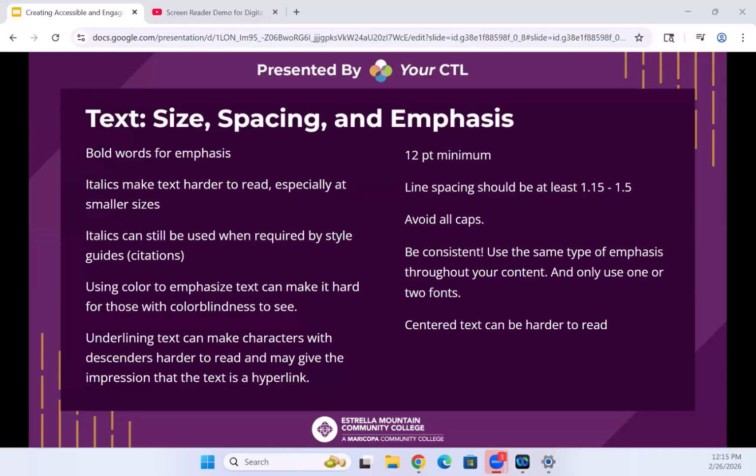And all caps can come across as, like, yelling. And be consistent. Use the same type of emphasis throughout all your content, right? That way, when there's bold, they know what it means. They don't have to figure out, oh, there's bold here, but here it's italicized and colored, right? That will just make it more difficult to figure out what you mean when emphasizing it. And try to stick to 1 to 2 fonts, because different fonts provide different levels of readability.